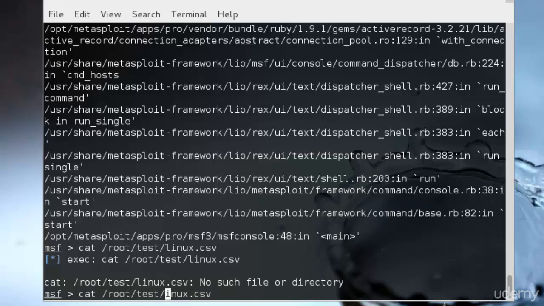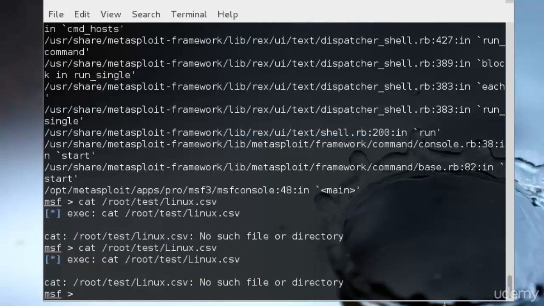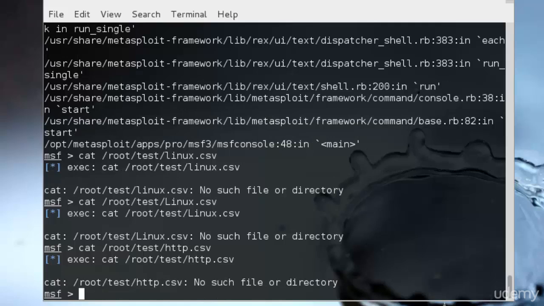If I type linux, it still won't be able to read because we don't have anything over here. If I wanted to reach the http file, I could type http and it will show me whatever was in the http file. So that's how we could do that, and that would be it for this tutorial.